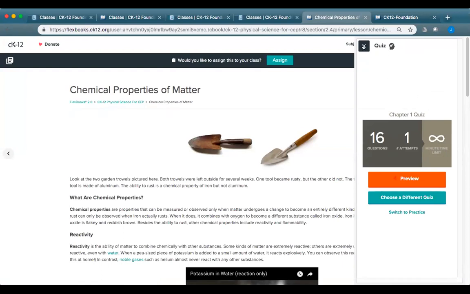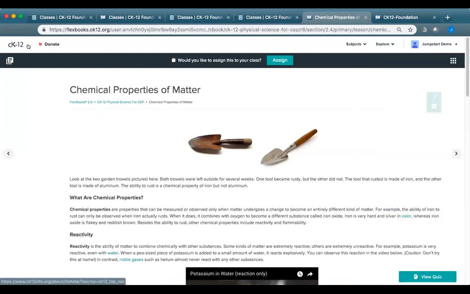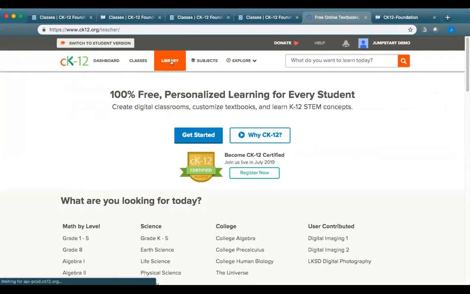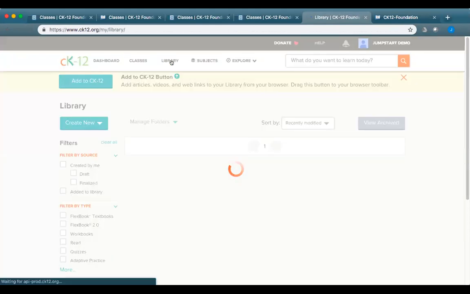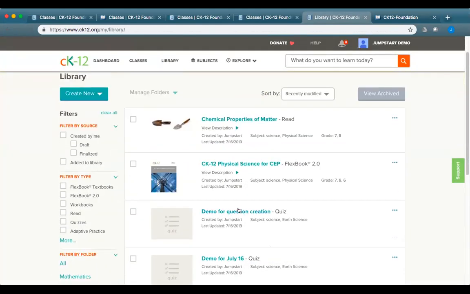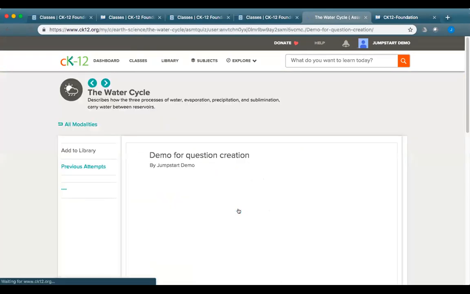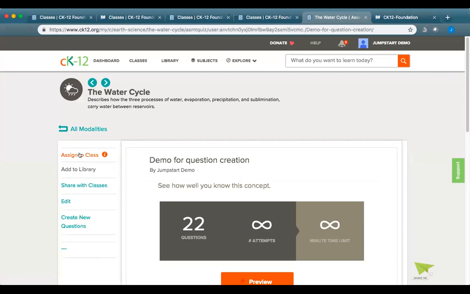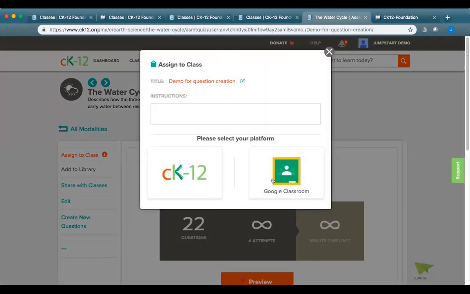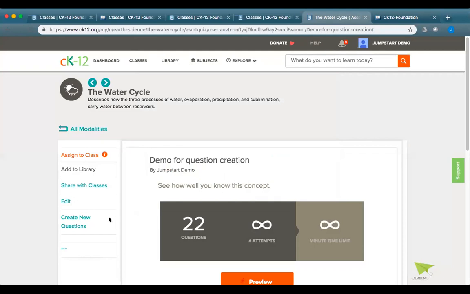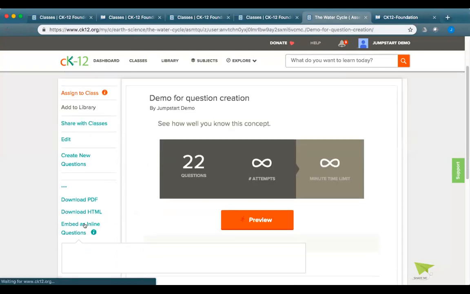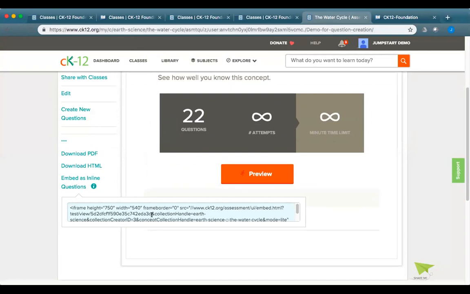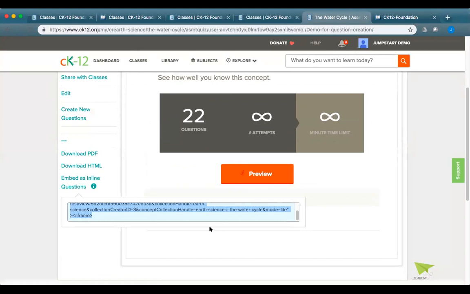And then the last piece, as we talked about, was pulling for inline questions. If I go back to CK-12 and I go to my library, I have 2 options for a quiz that I made if I click on it. Option 1 is I could assign that quiz directly. So if I wanted both practice and a quiz assigned to my students, this would be a way to do that. I could assign this to my class directly to CK-12 or Google Classroom, or I could do that within an LMS, or I could pull my embed code as inline questions. This afternoon, we're going to be covering advanced FlexBook editing, and all of this can go in that little play button within a section.